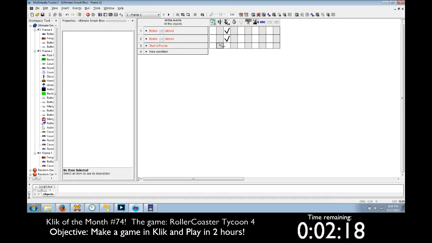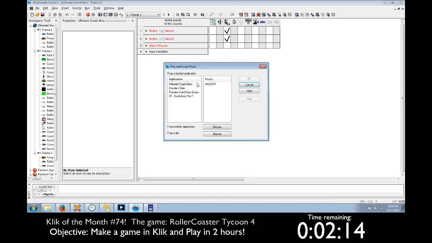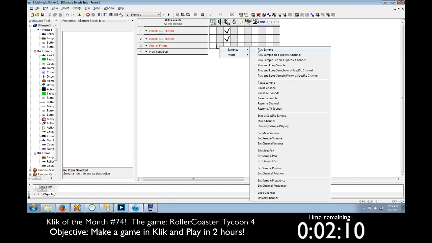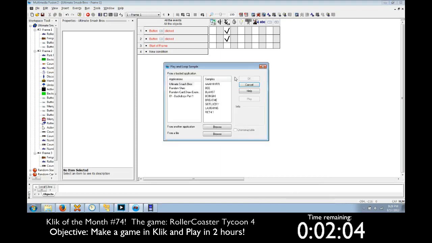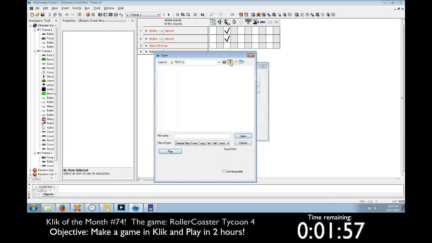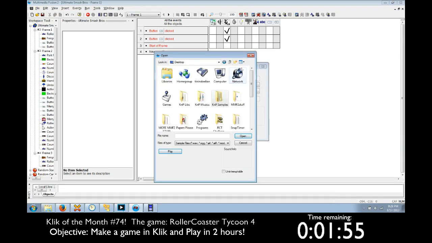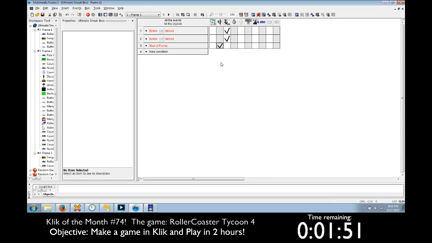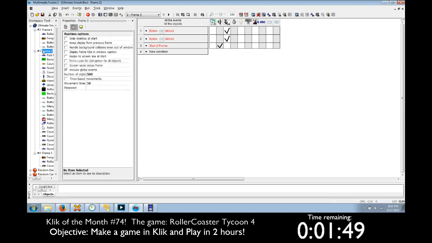Oh, okay, it's playing the song there. So apparently, I have accidentally told it to play the sample RCT 4.1 several times, which doesn't sound very good. Play and loop sample on the desktop, zero times. Okay, so we'll fix that there.